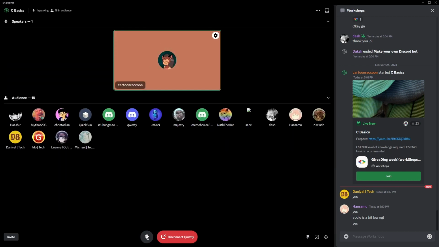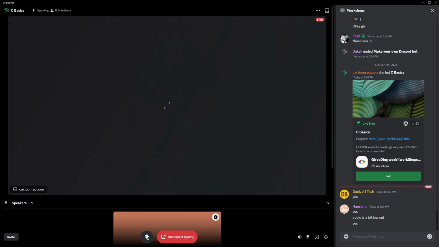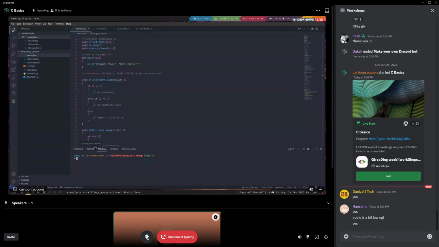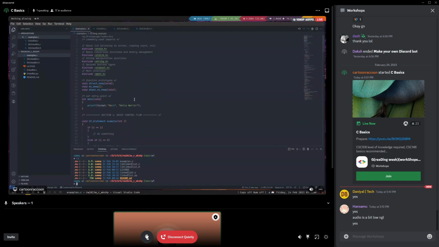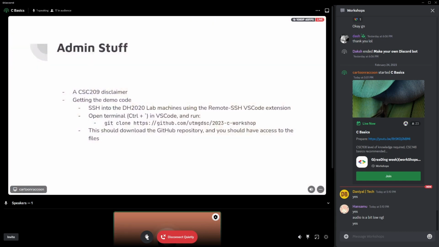So I'll show you what that should look like. All right, so it should look like this. If you press control and backtick, it should open the terminal, and then you can start running commands like that. Okay, so this is the code we'll be going over later. Now with that out of the way, let's continue.